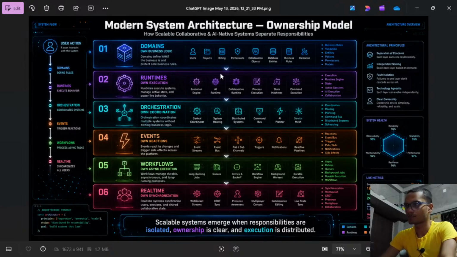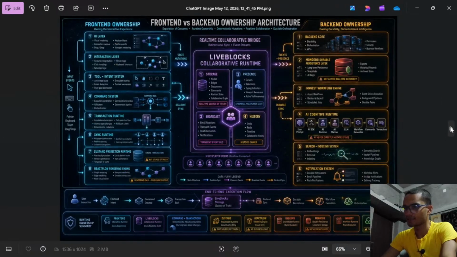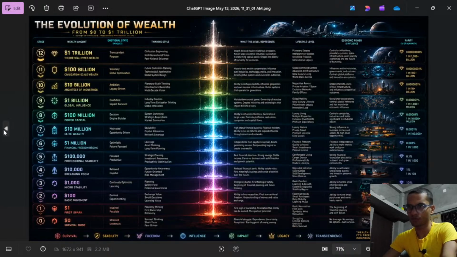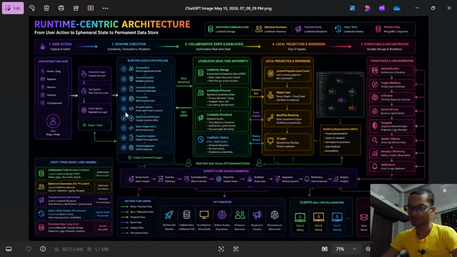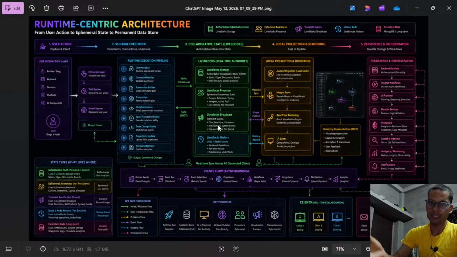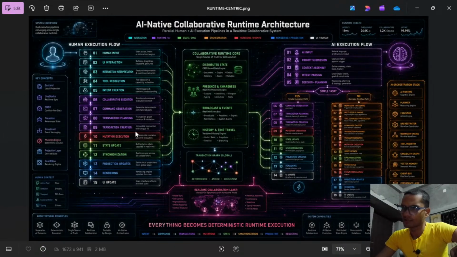And this is my modern system architecture, like ownership, right? Who owns what. And this is just my plan, nothing else. This is the front end and back end. So right now in Next.js, I just changed this front end and back end concept. I follow the responsibility and ownership system, that is this runtime centric approach. So now I have just evolved, as I told you. Now this is my system.